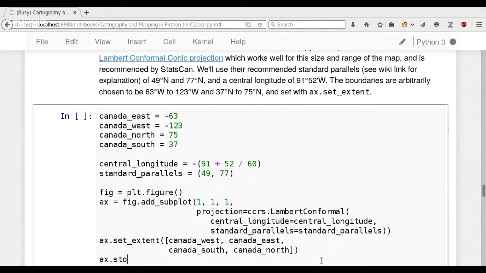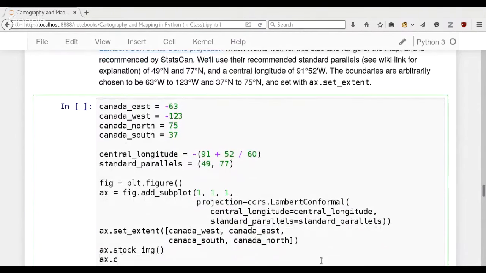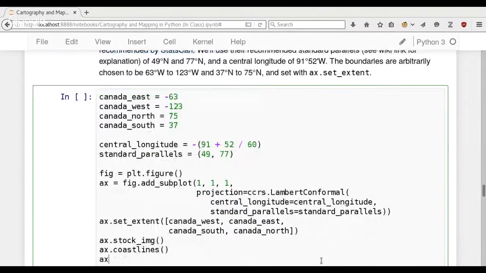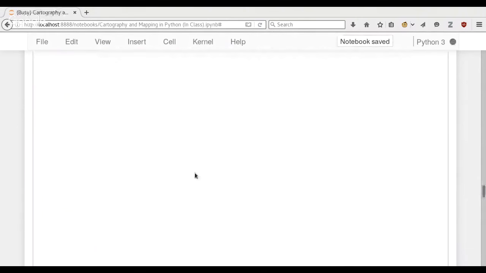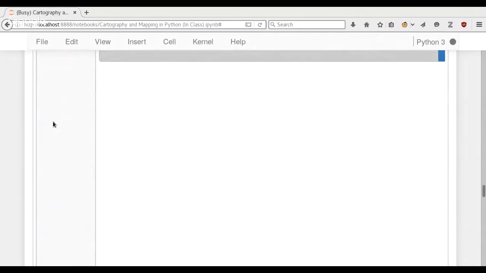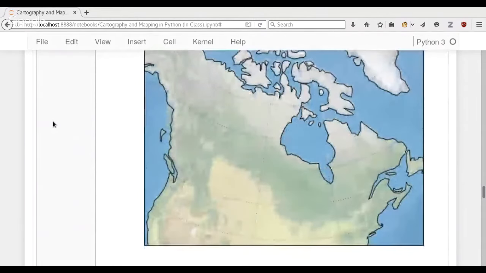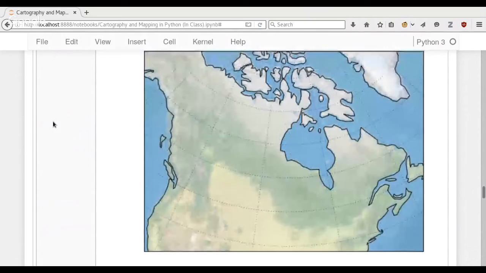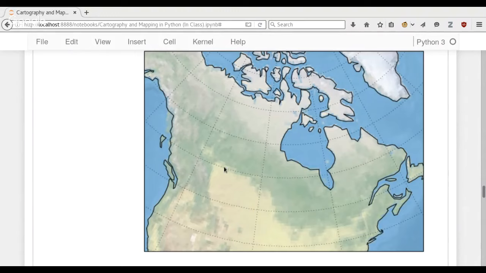I'm going to put the stock image again, and those lines, sure. And we have a nice map of just Canada. Well, mostly just Canada, a bit of the US. One of the things you can see here, though, is that the stock image is not very high resolution. There's a lot of pixelation if you look at it on your screen.